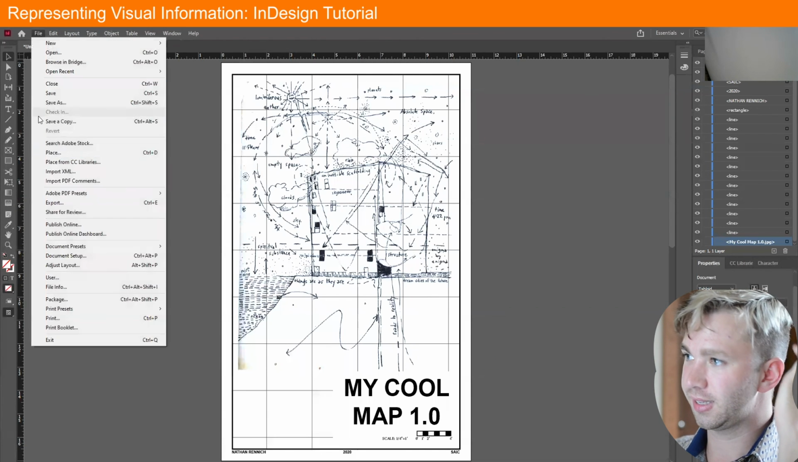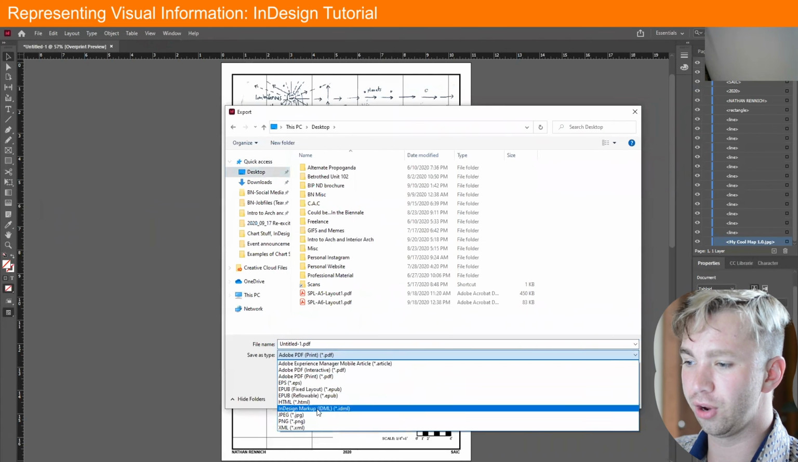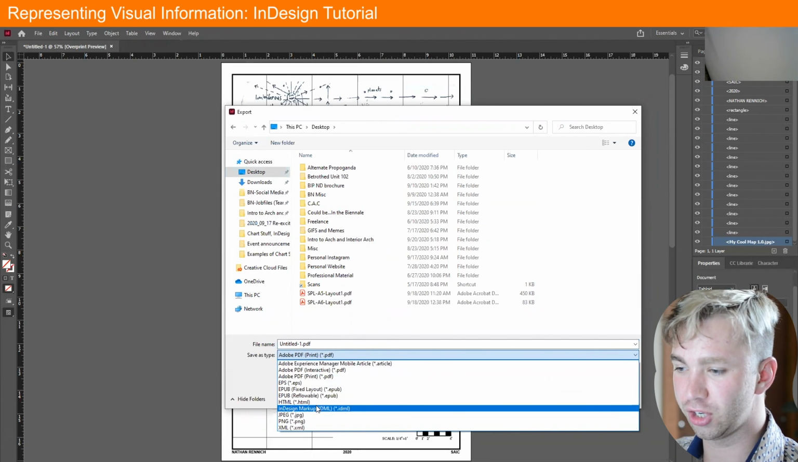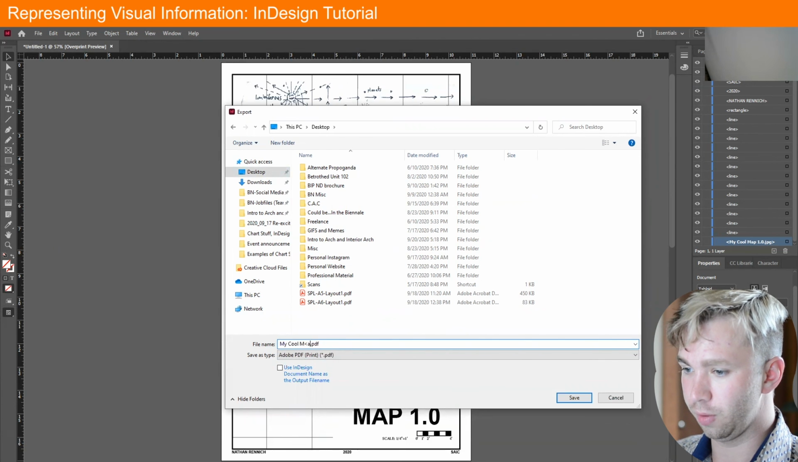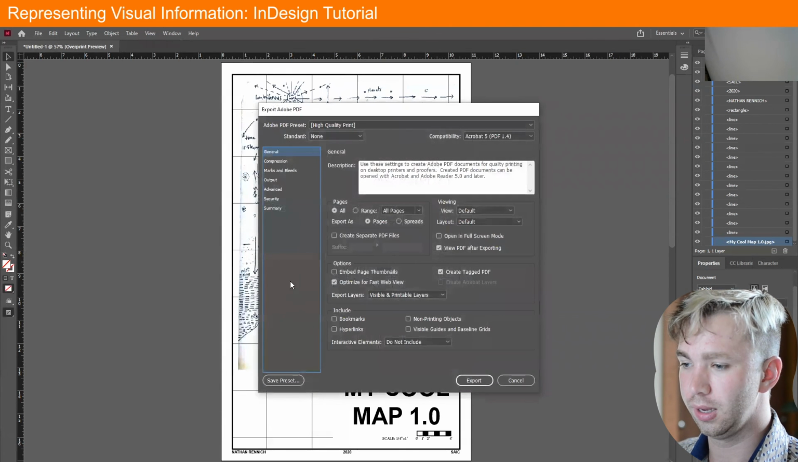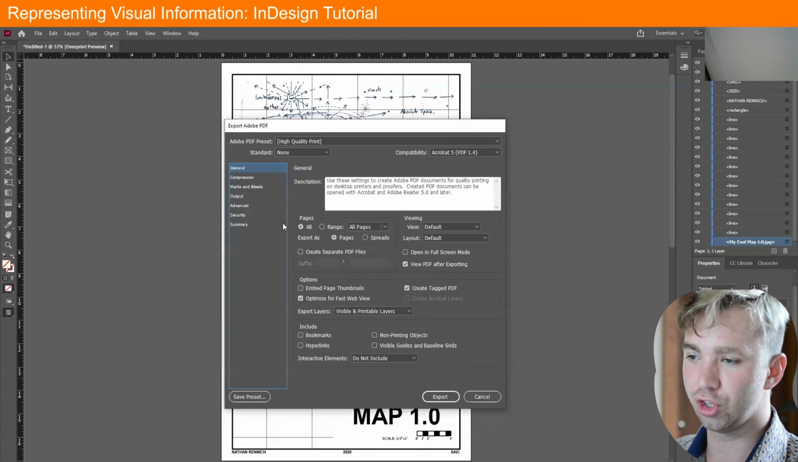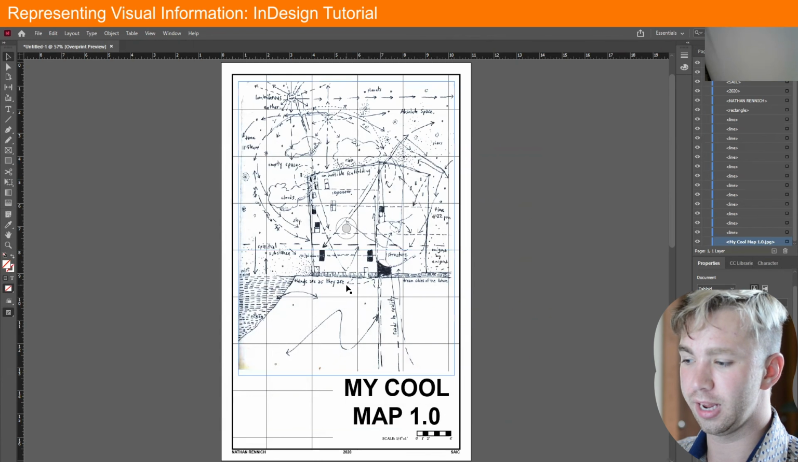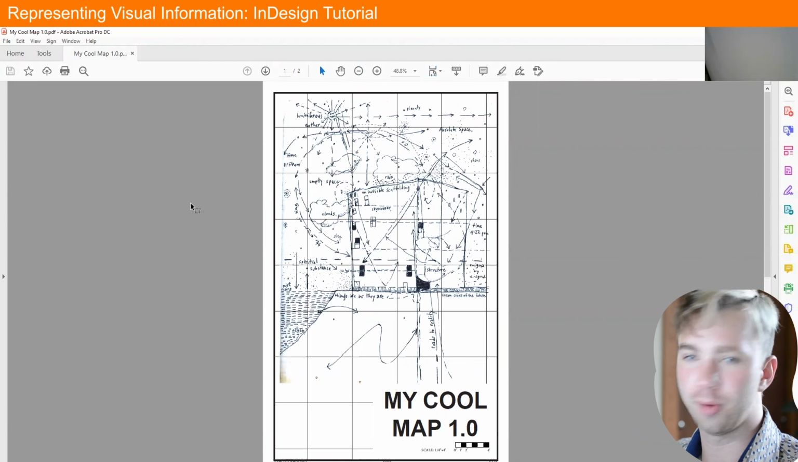So to export this, you can go to File, Export, here, and then you can export as a PDF, a JPEG, PNG, whatever fits your style. I would say for this project specifically, it doesn't really matter. So I'll save this as, of course, my cool map 1.0, and then you'll see a bevy of options here. I recommend you comb through these. By default, they should all be pretty standard. You should just be able to hit export. It'll think for a second depending on how big your document is, and then it will save your document. So then now we can pop it open, and here we have our final product.